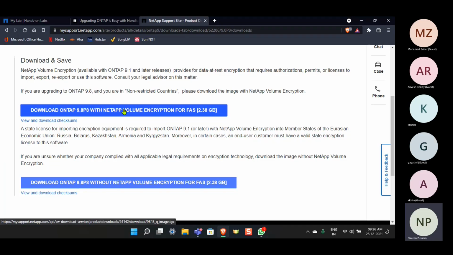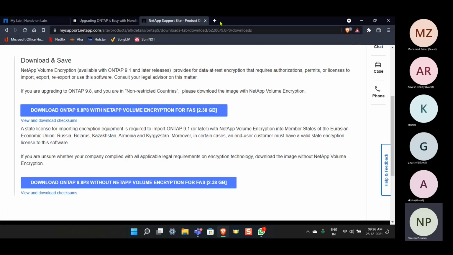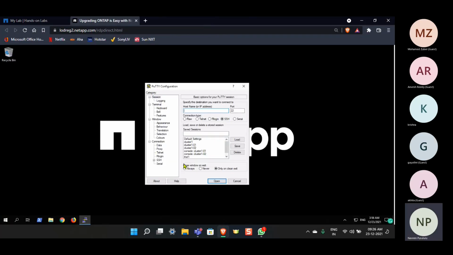Click here. That's it. It will download the NetApp image. Okay, simple. After that, if you have access to a web server, you need to place that image in the web server location and generate a URL. If you don't have access to the web server, then you need to work with the people who are managing the web server, place the image and get the URL. That's it. Now let me show you.